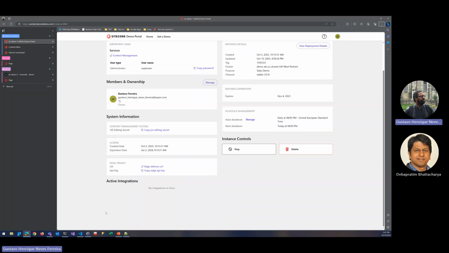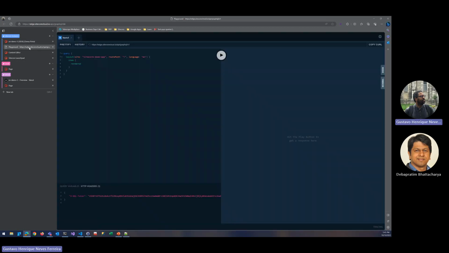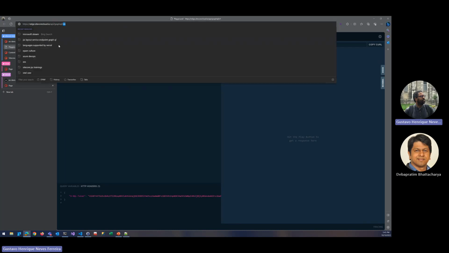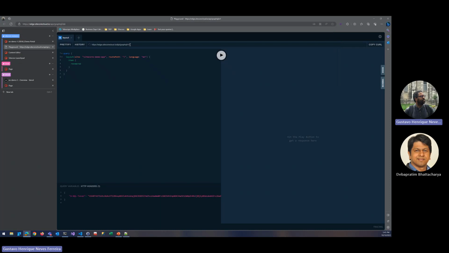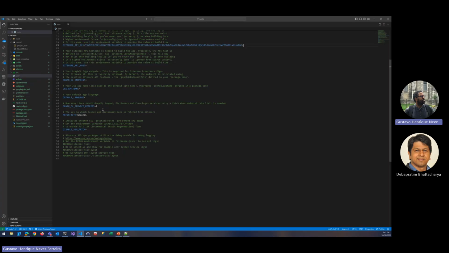go back to our application, and copy this delivery API path. Just a friendly reminder, it's not this path using the end of IDE. You should use this path using the slash v1. Okay, so once I get this information, I can just put it here on the GraphQL endpoint. And our application is already configured to access Sitecore Experience Edge.